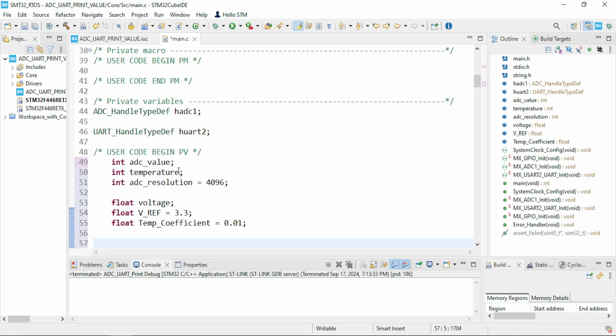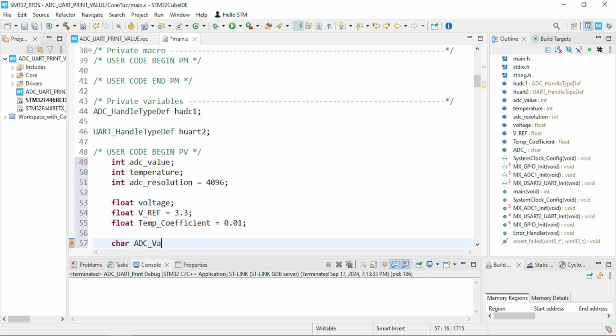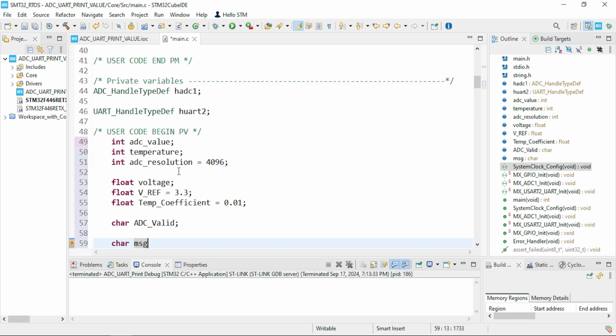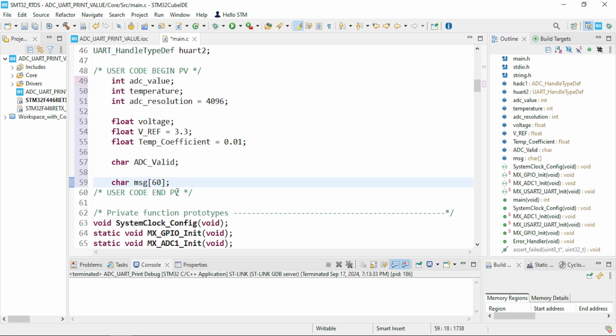If you recall, the temperature coefficient's value is 0.01 because the temperature coefficient of LM35 is 10 millivolt per degree Celsius. And char ADC_valid, and then char, we are going to create an array of 60 characters to print all the messages. So therefore we are using this char message[60]. Okay, so this is all about the variable declarations.